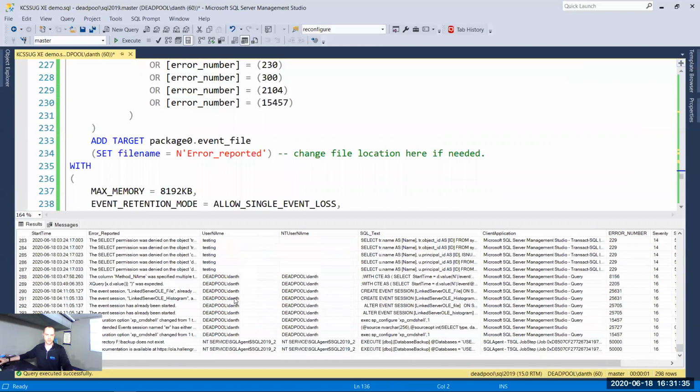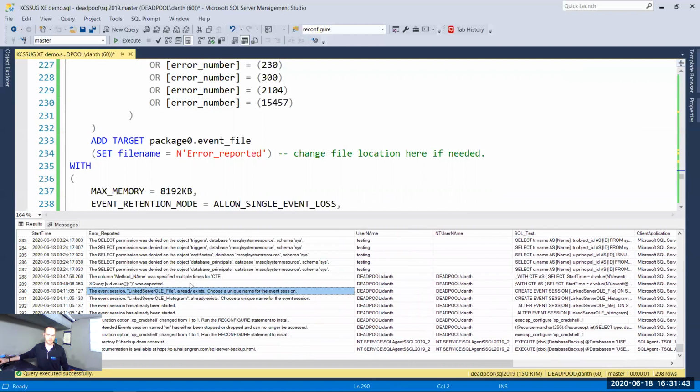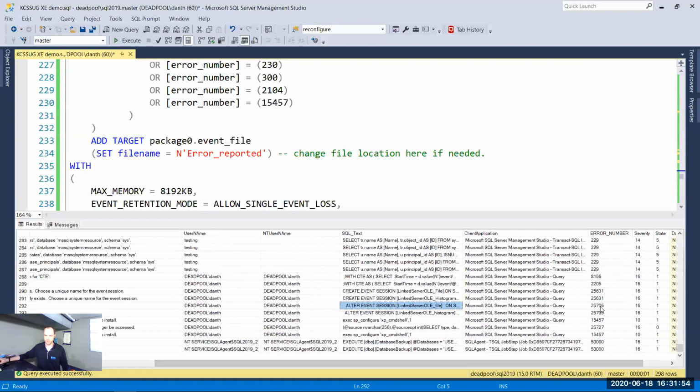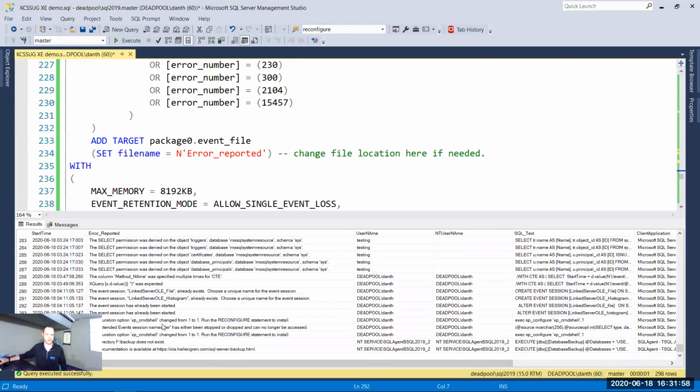But again, some of the ones I was looking at earlier, hey, somebody's trying to create an object that already exists. Well, let's take a look at that. Here's the error reported, and here's what they were trying to run. Oh, well, maybe I don't need to worry about that. Maybe that error is something that normally happens and is fine. Okay, well then don't filter that one. You can just tell it to not filter that.